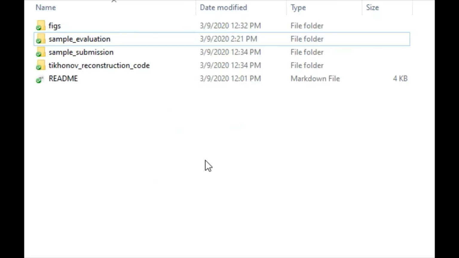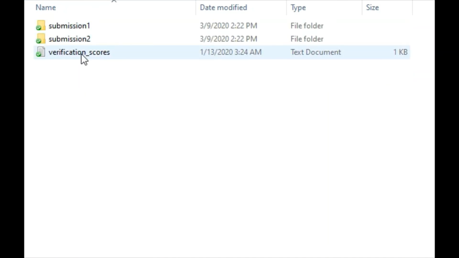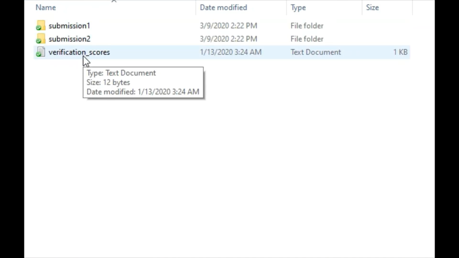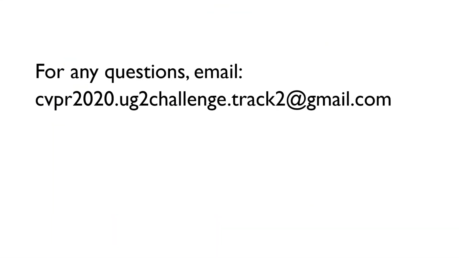If it all works out, if you open the outputs folder in the corresponding evaluation folder, you will see a verification_scores.txt file containing the scores for each of your submission. Again, this sample evaluation does not actually perform a real verification algorithm, so ignore the actual scores given. However, you could check that the evaluation code successfully completes running without any errors to see if you have formatted your submission correctly. That is it for this video.